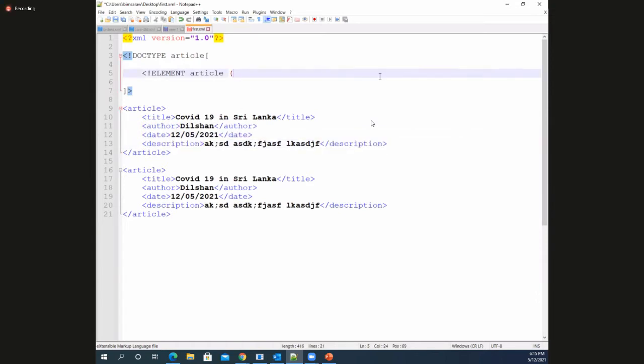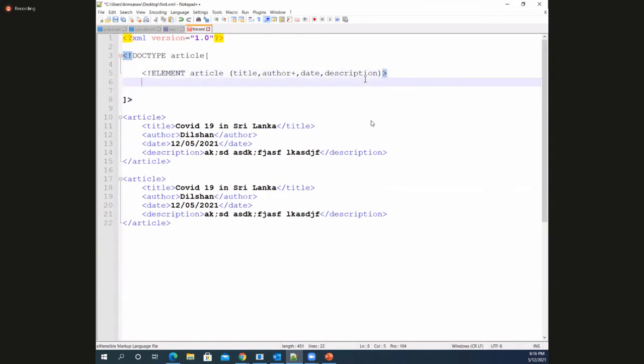Right. So as I told you earlier, there can be multiple authors. Let's assume that this one document is written by many authors, right? So we use author plus. And then the date. So the first element is done.